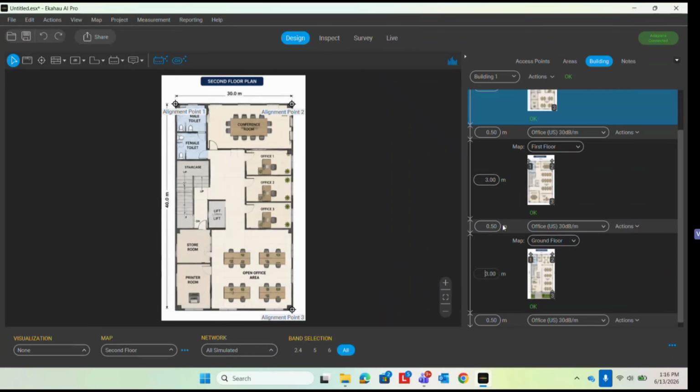Now, what is the difference between the base of the floor? So this is the base between ground floor and first floor. So this is 0.5 meter thickness. We can say that. Yeah. So this one is 0.5 thickness.